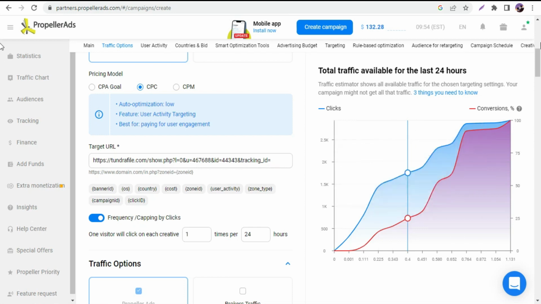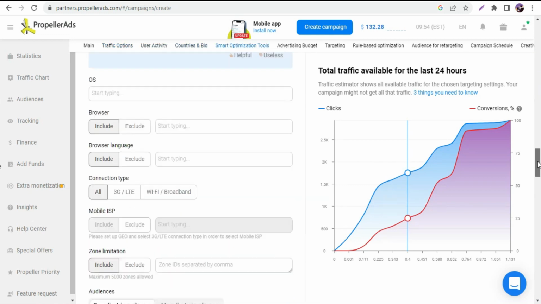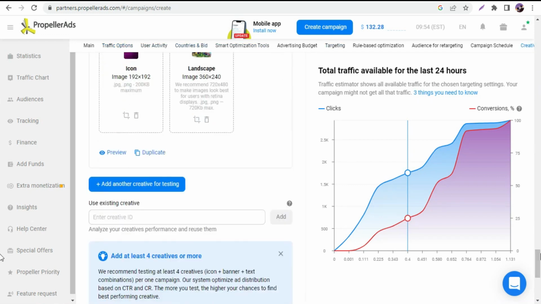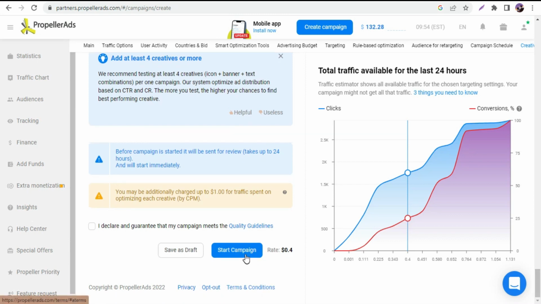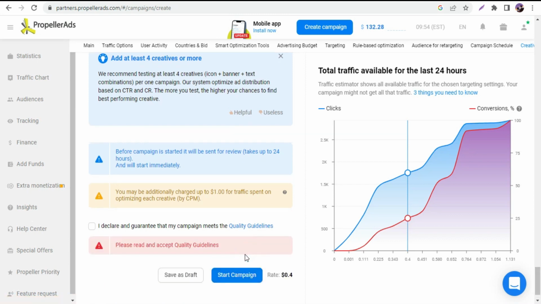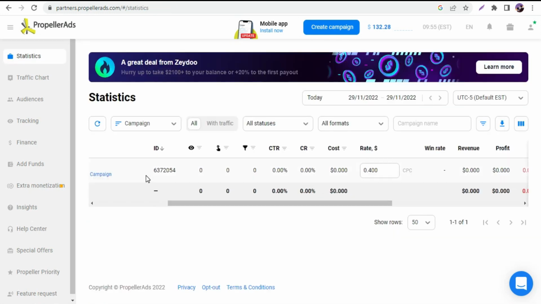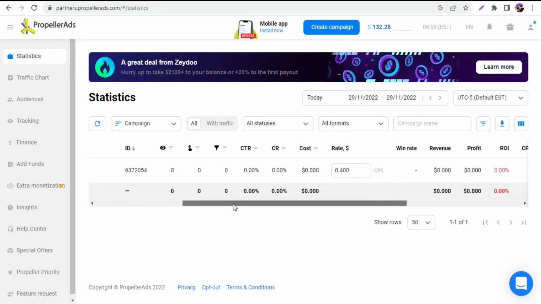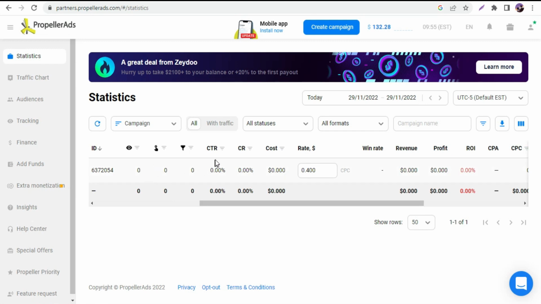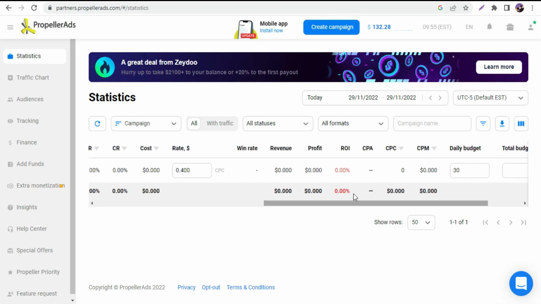Okay, so let's scroll all the way down. We are almost done, and simply click next, start campaign. Simply like this, click this. So it says yes. Once you click on start campaign, you guys can see your campaign ID and all this good stuff. You are able to see views, impressions, CTR, CR, cost, and every single thing here, like ROI. Normally you will not be able to see ROI because we didn't connect our pixel, but you are able to see a lot of data in here.